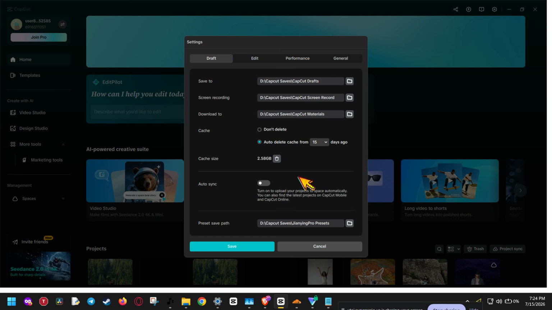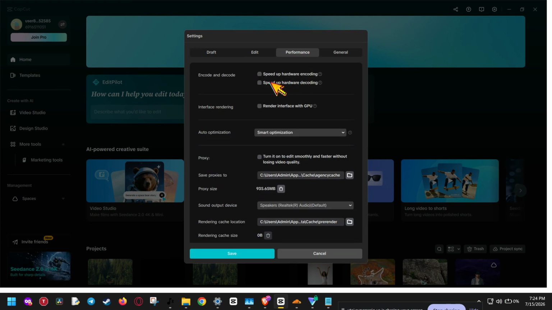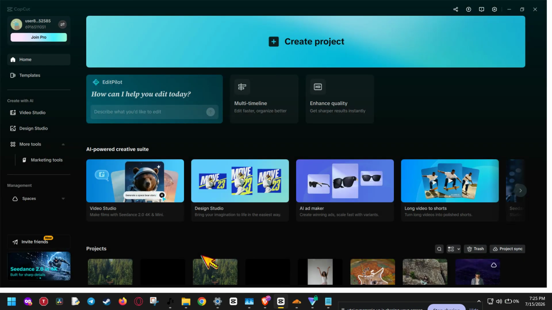Now let's move on to another fix that works surprisingly well for many users. Inside the same settings area, go to the Performance tab. Here, you'll find hardware acceleration options. Turn off both hardware accelerated encoding and hardware accelerated decoding. These features can sometimes conflict with CapCut's background syncing or loading process, especially on certain PCs or GPU setups. Once both options are unchecked, click Save to apply the change. This simple adjustment can often stop the app from freezing, failing to load assets, or showing connection-related errors.